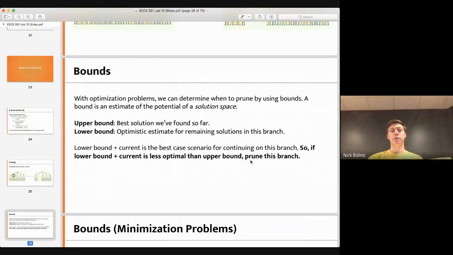In practice, we're doing this with bounds. So for an optimization problem, we can determine when to prune by using a bound. A bound is an estimate of the potential of a solution space. So let's flesh that out. We'll have an upper bound, which is the best solution we've seen so far. So once we find a complete solution, and it is the best complete solution we have so far, that's the number we're remembering to compare possible solutions against. We'll also have a lower bound, an optimistic estimate for remaining solutions in this branch.